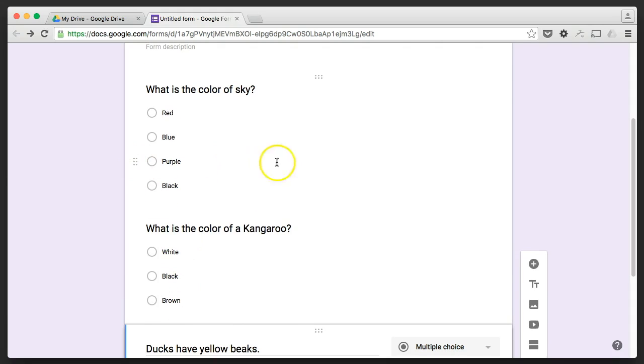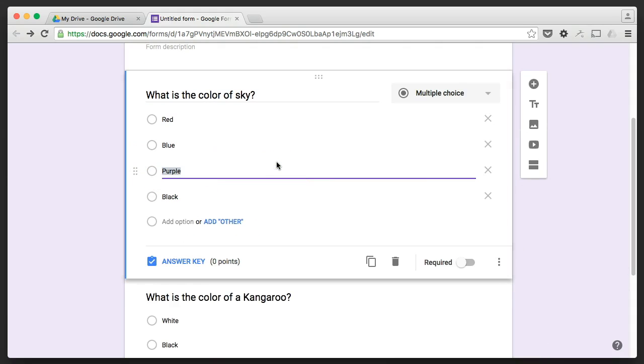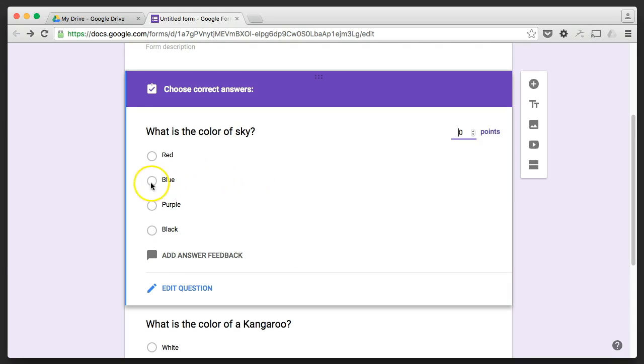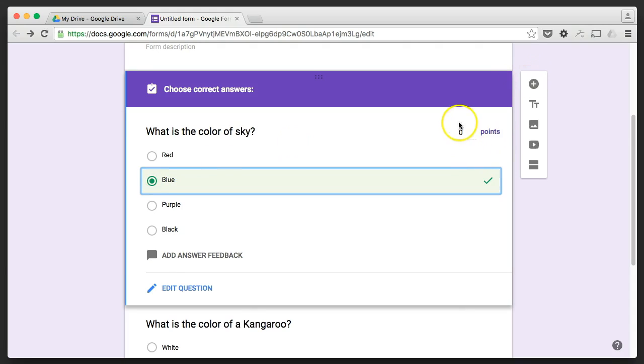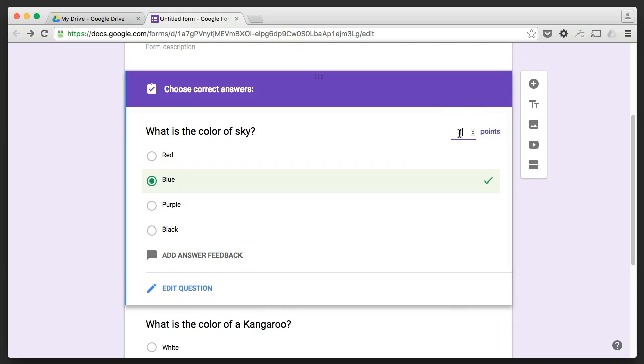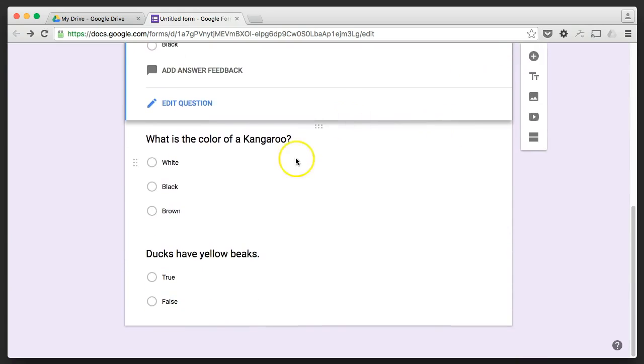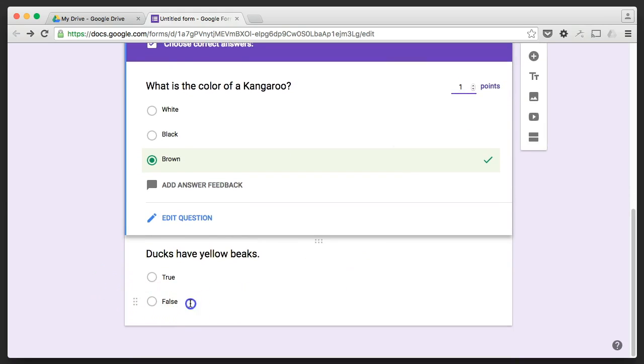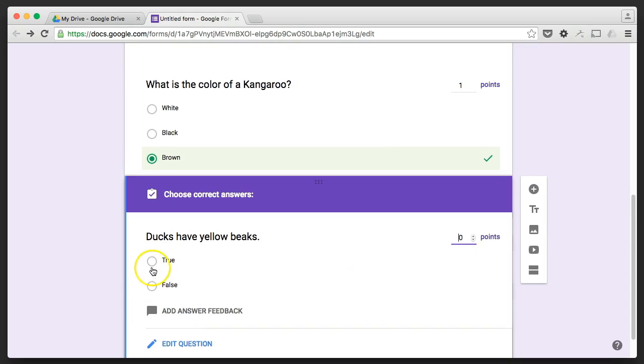Now let's go ahead and tell our form what is the correct answer. So that's where the answer key comes into place. When you select each question, click on the answer key. So here I'm going to say blue is the correct answer, and this is going to be worth 1 point. What is the color of a kangaroo? Again, we'll go in and say brown, and this is also going to be 1 point. And then ducks have yellow beaks. We will say yes, the answer is true, and again give it 1 point.